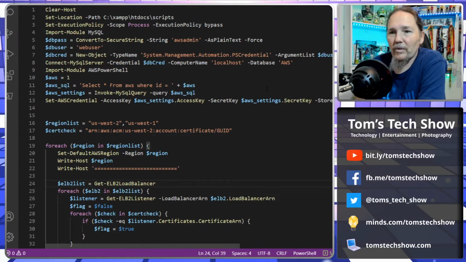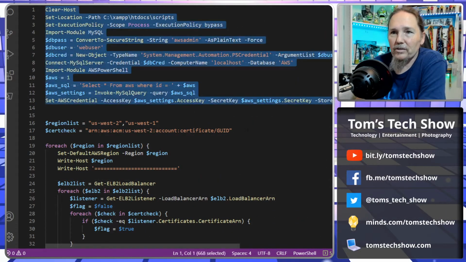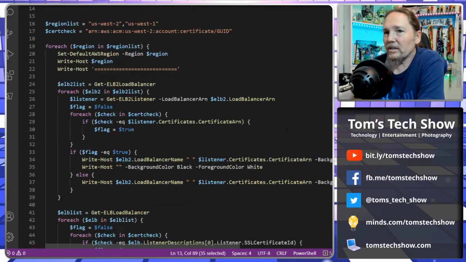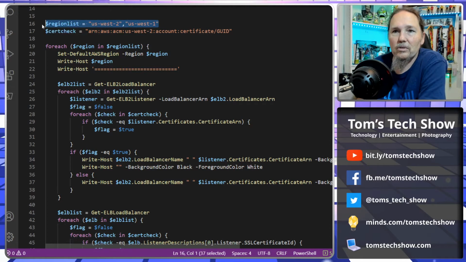Okay, this is one of my regular scripts. I have the top part here. I keep all of my information in a MySQL database, and that's where I get my access key and my secret key in order to connect to AWS. But the next thing we need to know after we connect to AWS are the regions that we're going to use. So I create a region list, just a variable that has a couple of regions that I want.